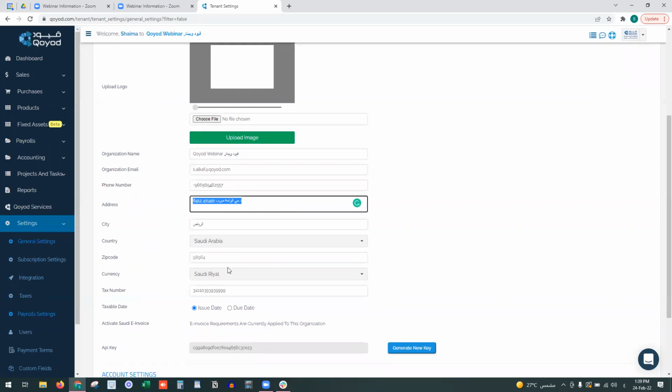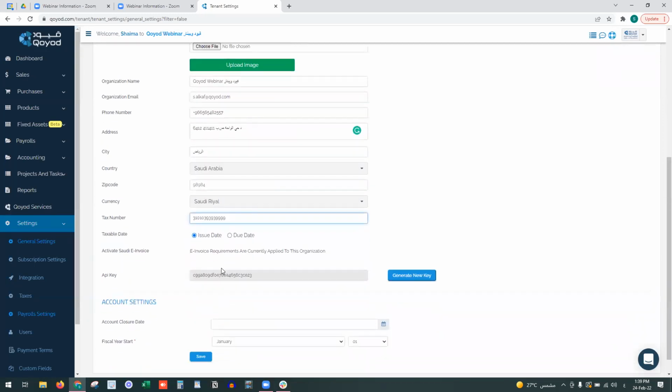Also, we will fill in the country, the currency, and the tax number as per E-Invoice requirements. So if the organization has been registered under the ZATCA E-Invoice requirement, or they are registered in VAT, it is mandatory to register in the E-Invoice system. Whenever the organization is registered in the E-Invoice system, they must fill in the address and the tax number.